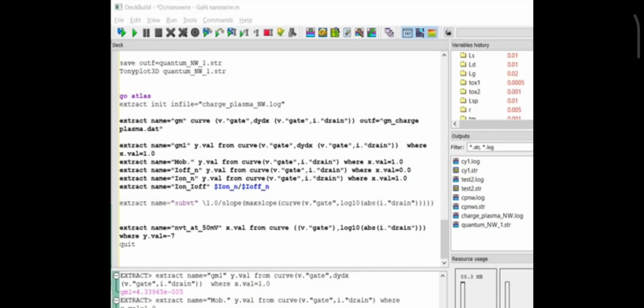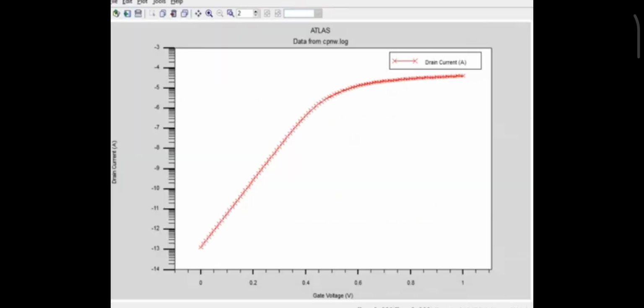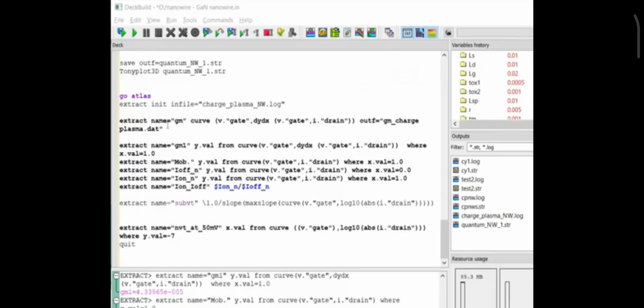If you want to find out analog RF performance parameters, you need three graphs. One is the ID drain current. I have shown you the drain current. Second parameter is the GM transconductance. By simply using this command, extract name GM, curve v dot gate dy dx, v gate, I drain, out of GM transconductance, you will find the transconductance value in that format.